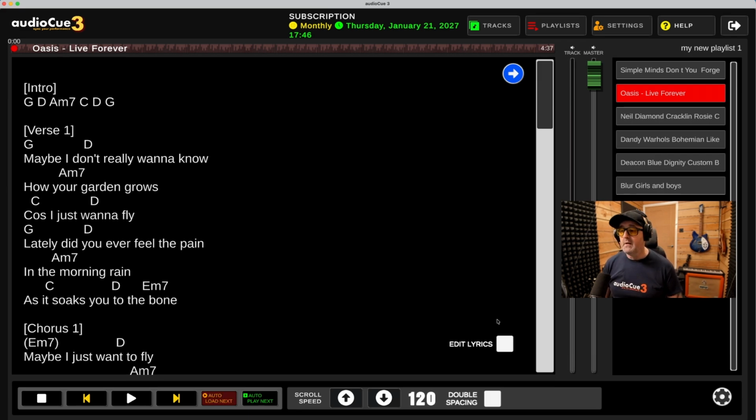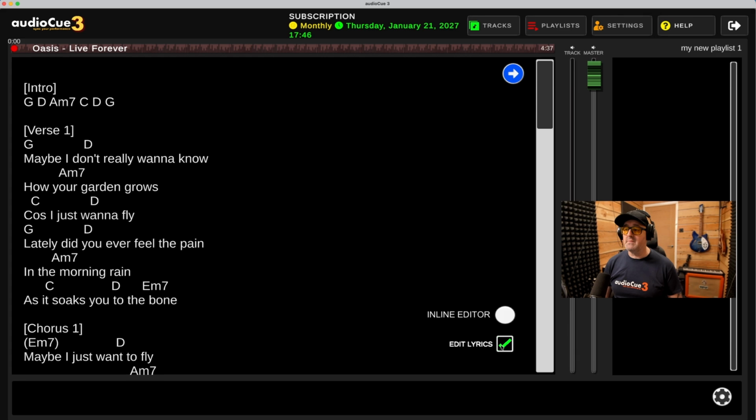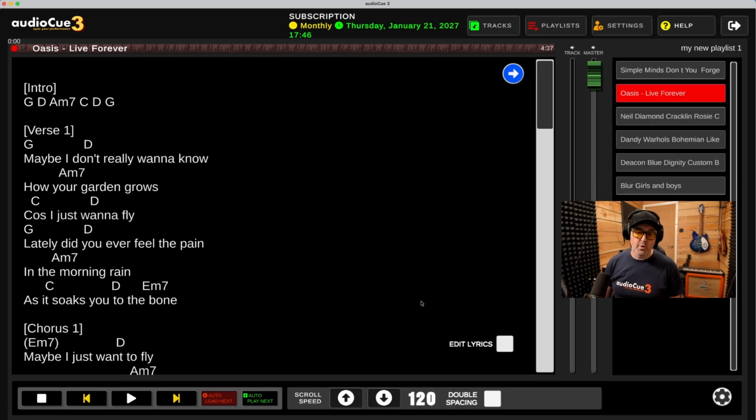So if I press on edit lyrics, that will remove the buttons from the bottom, so you're only able to edit while that's ticked. If I press inline editor, that gives you the access to the full editor. There is another tutorial for the full editor, so if you want to see that, go and watch that. And in the bottom right hand corner, let me just move me over a wee bit.